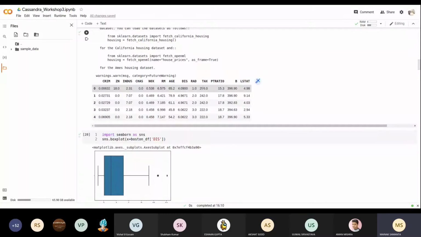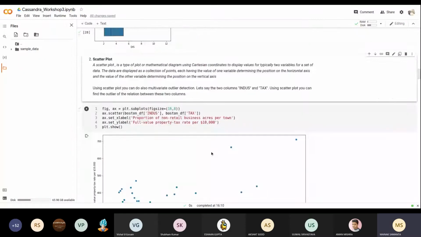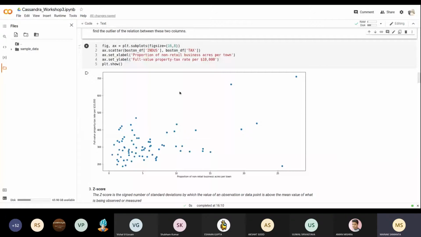But there can be one data point where indus and tax are not related like that. Like here you can see indus is below 10, and here you can see the tax is almost above 200. But there can be data where indus is 200 and tax is below 10. That is an outlier, because it will not satisfy this relation. So here we have taken indus as the x-axis and tax as the y-axis and plotted the points.